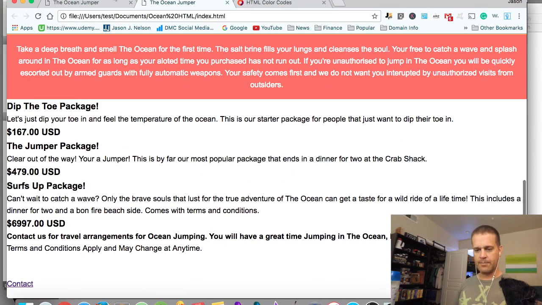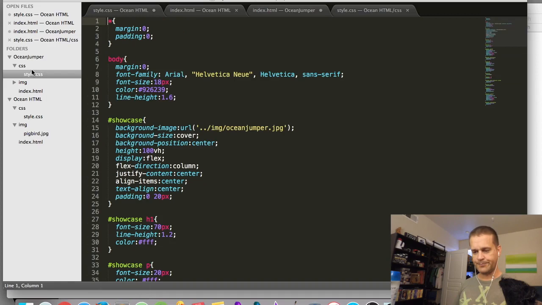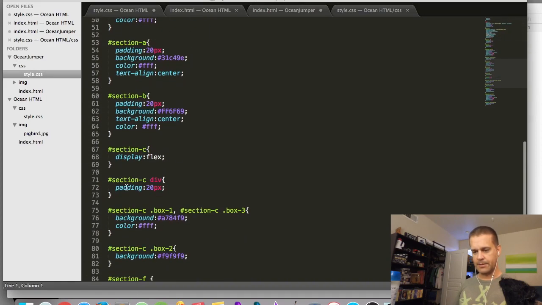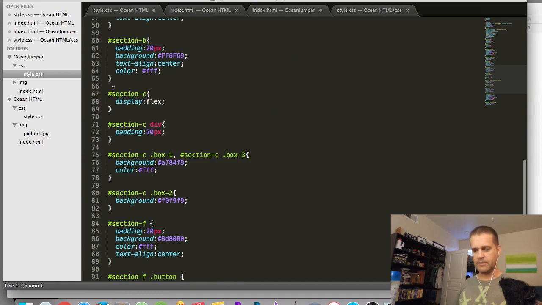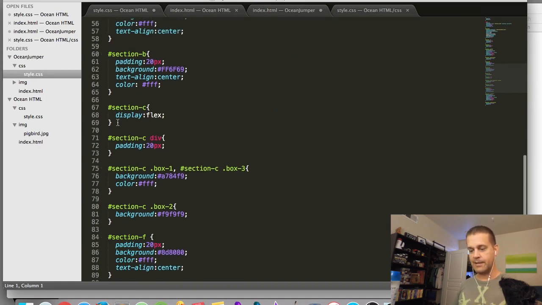So if we go back up to our CSS in the original project files, we're going to go to section C. So we got section C, display flex. This is where you're actually telling the CSS that you have flex box, that you want to use flex for these next sections that are coming up in your divs. So you named it box 1, box 2, and box 3. And you can see it right here in the bottom. But we're going to put this in first.